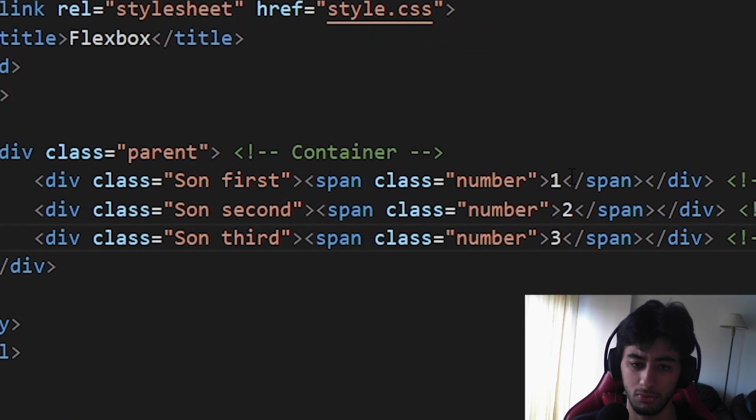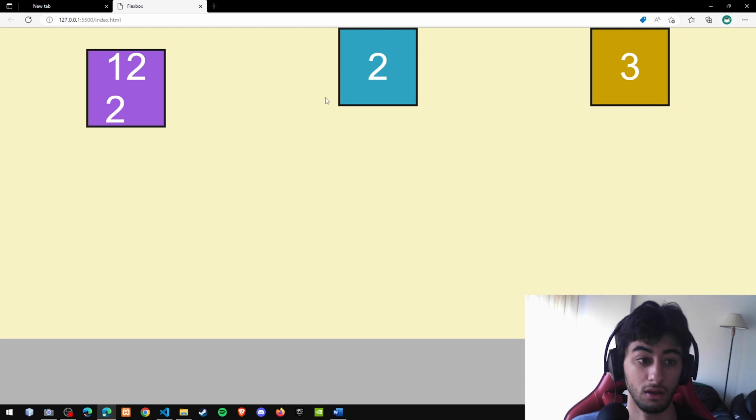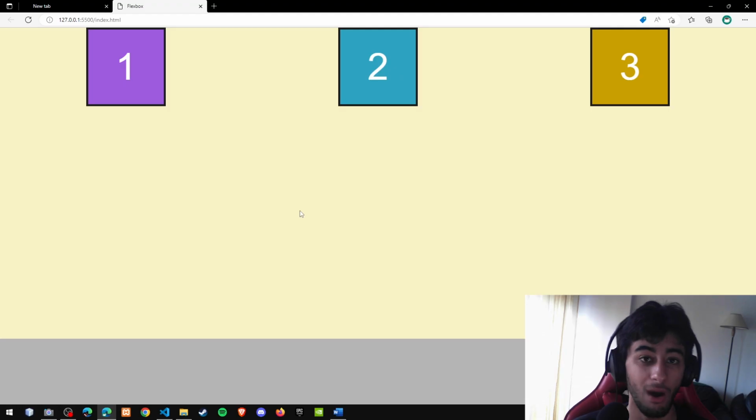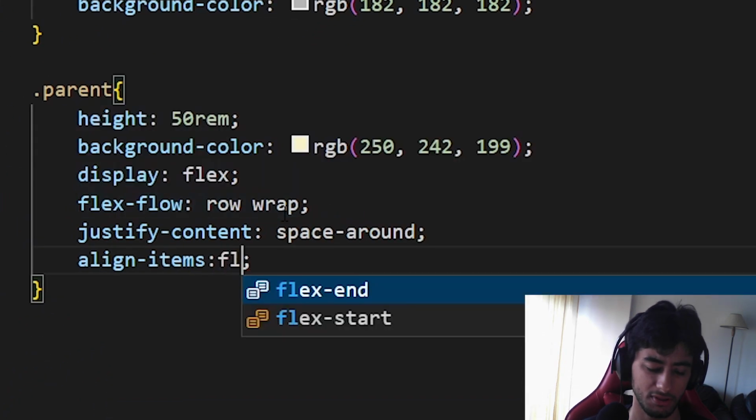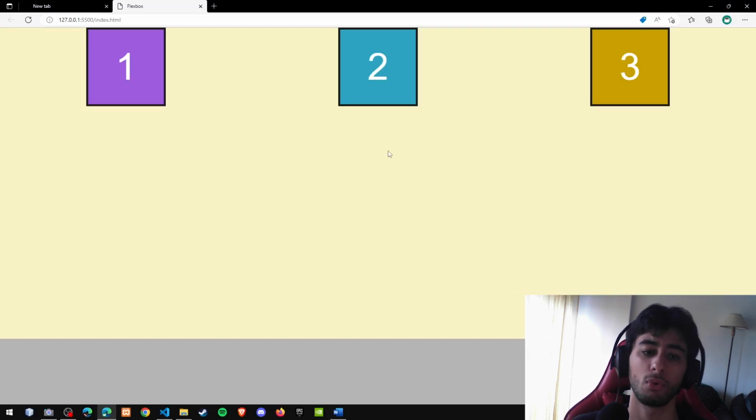Let me try to put here some more text. Okay, there we go. Since the baseline now changed, everything around also had to change. Baseline is pretty good, but it's not really widely used, okay? Just keep in mind that you have this possibility. However, the most used ones are obviously flex end, flex start, and most importantly, the center one.